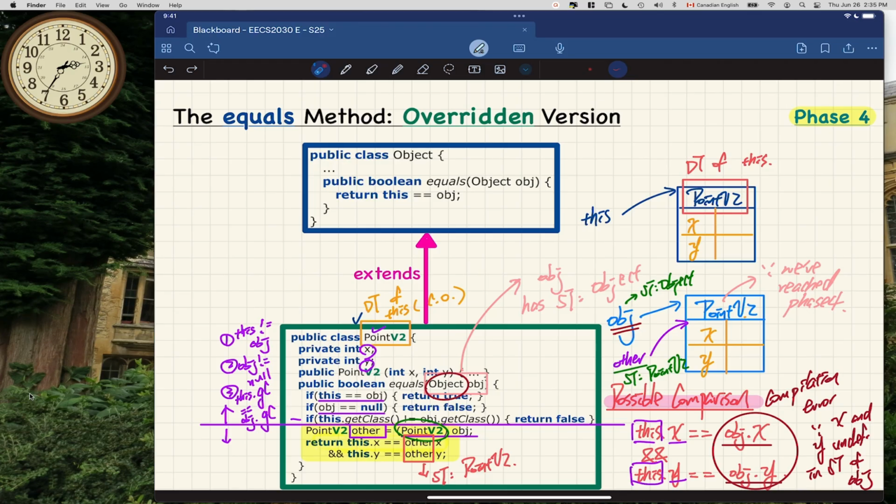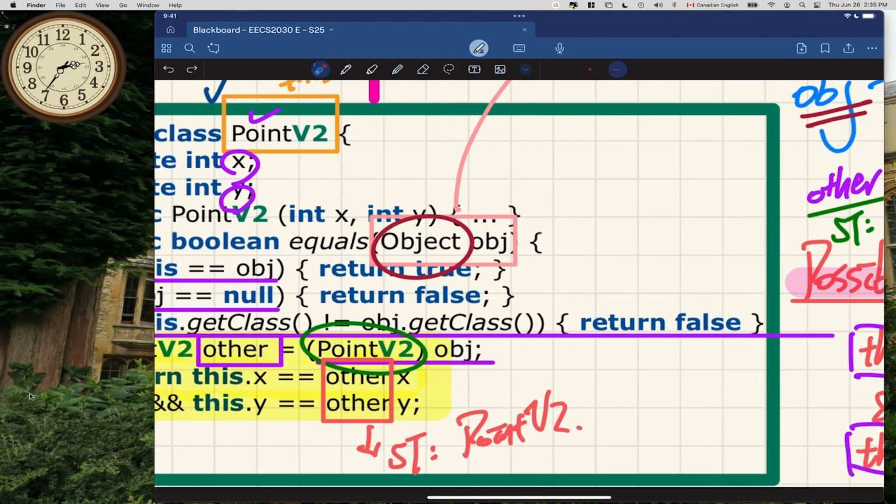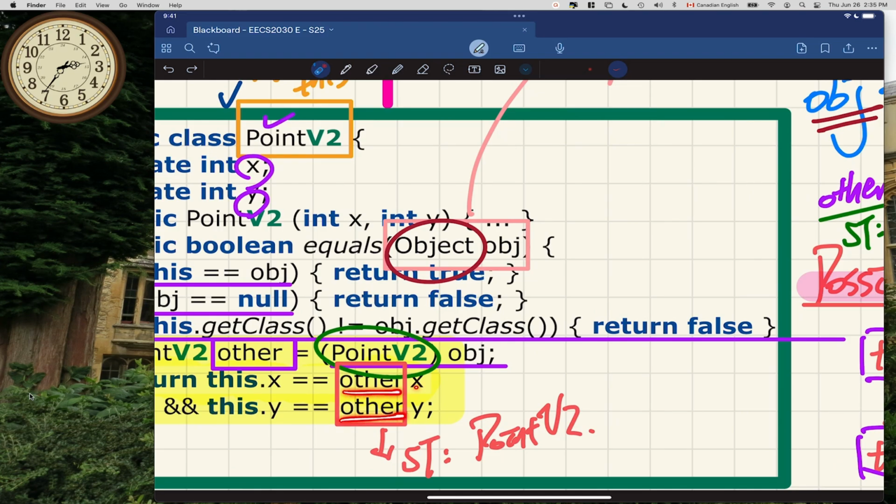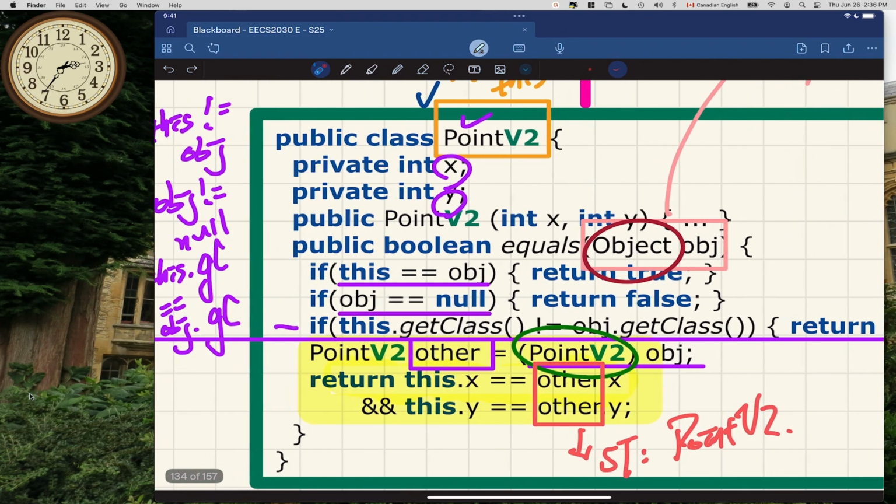So if we're able to reach phase number 4, what we do is we try to cast the obj, the parameter, with the static type Object. With the static type Object, you can call a very limited range of methods. But if I know that obj dynamically is really pointing to a PointV2, I can now cast that into another alias over here called other with a static type PointV2. In that way, I will be able to call x and y. So that's why you can see other.x, other.y; other has a static type PointV2.